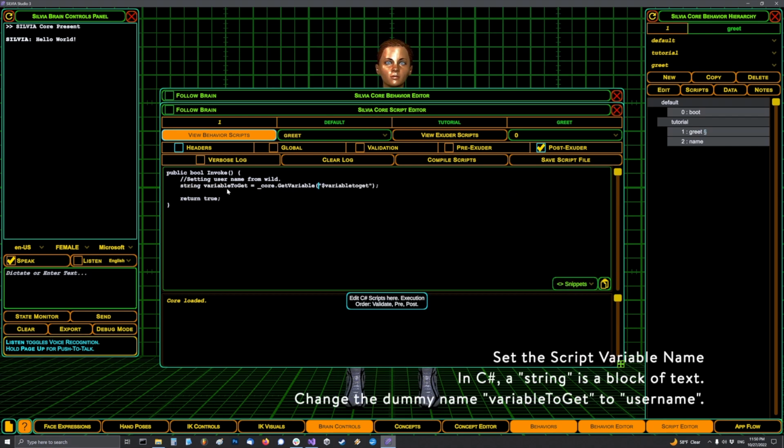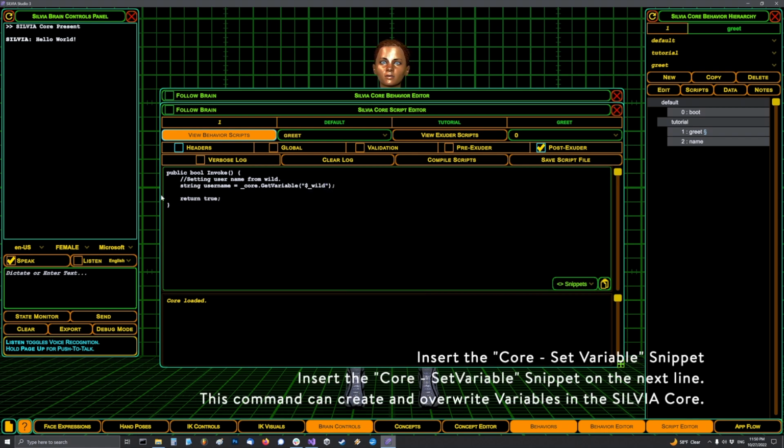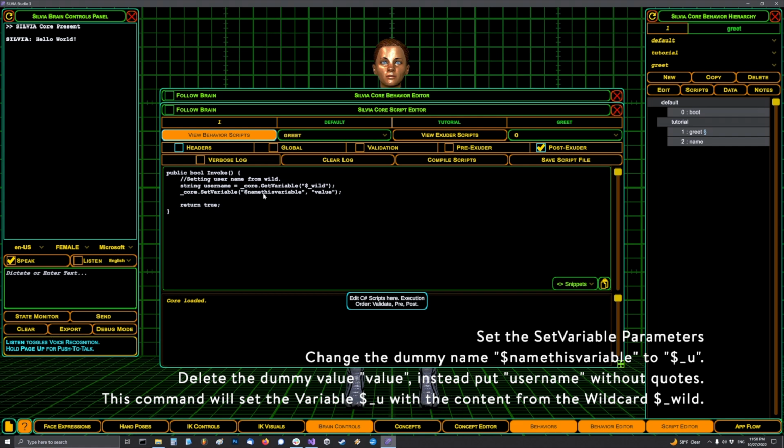You'll see this snippet declares a string, a block of text it can hold on to. Change the dummy name variable to get to username. The command core getVariable can pull a string for us. Change the parameter in it from variable to get to $_wild. On the next line, insert the core setVariable snippet. We want to save that string username over to the U variable now, and let's set the parameters.